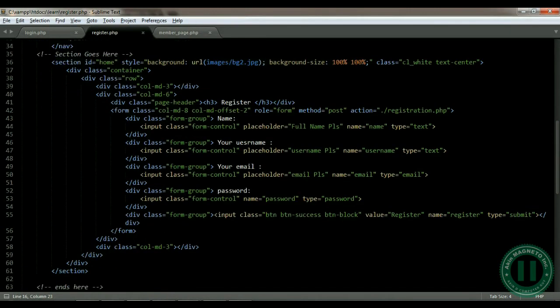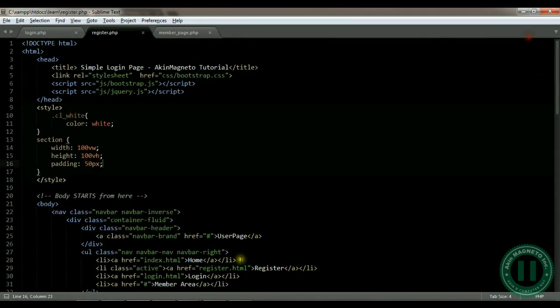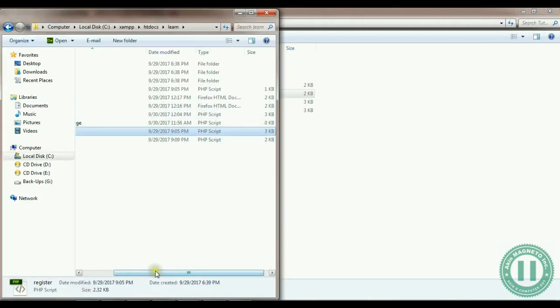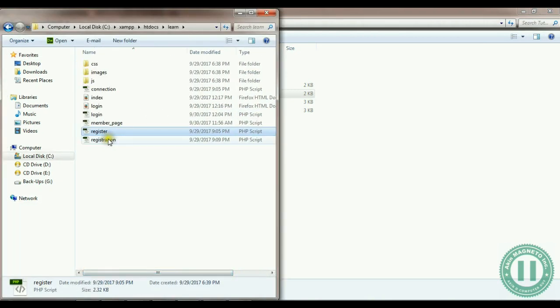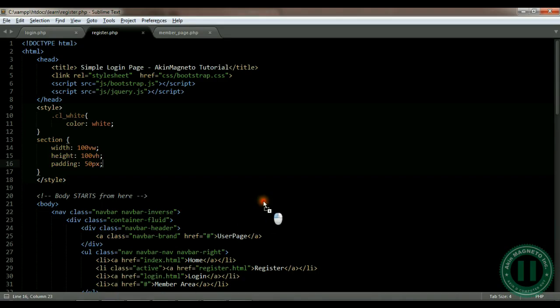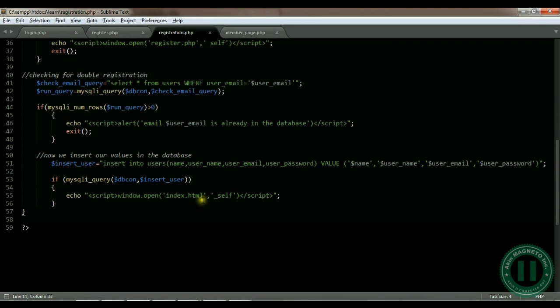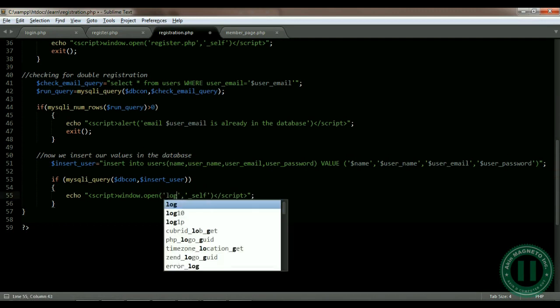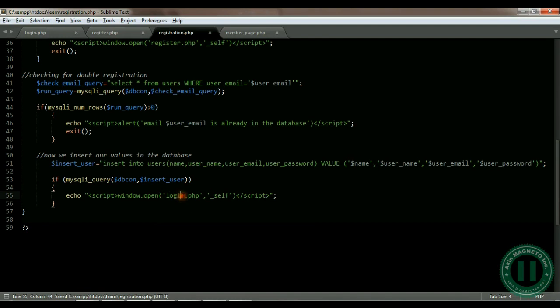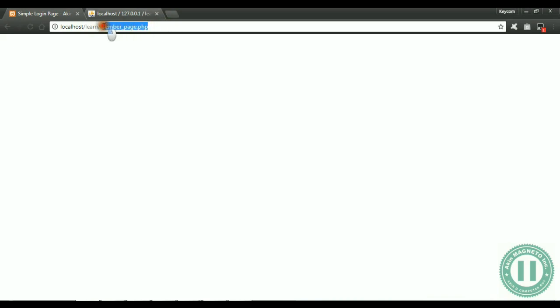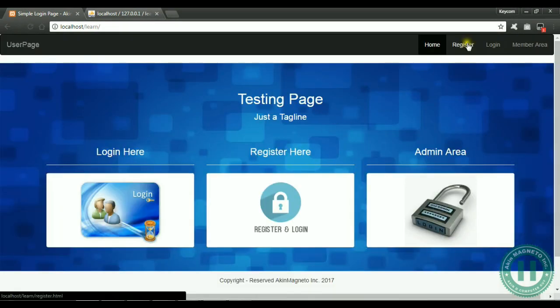Here we said after registering, sorry, I'm going to go through the registration.php since that is where it is being handled. Okay, this is where it's going to take us to. This is going to take you to login.php. Good. Now let's try it. Let's start from the beginning. We have the index page.